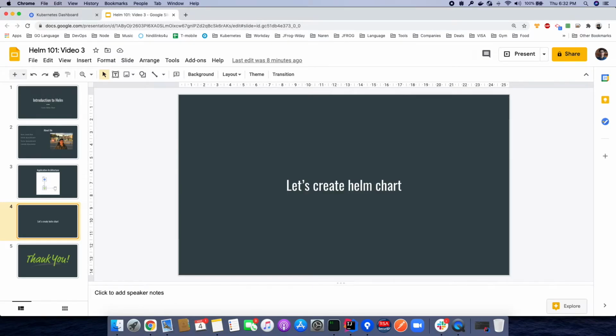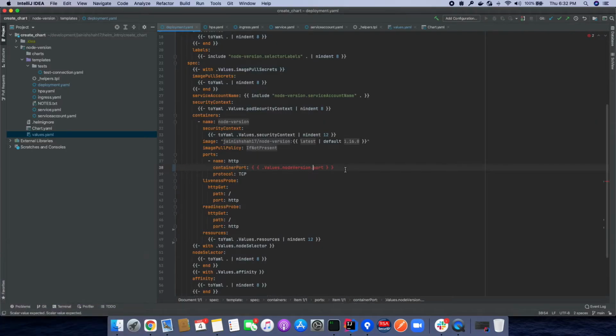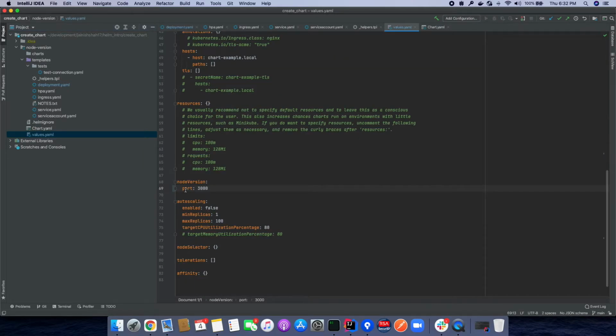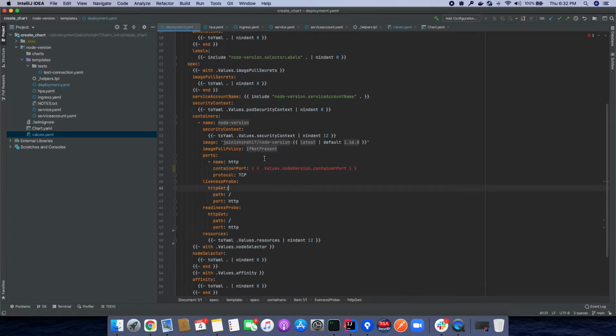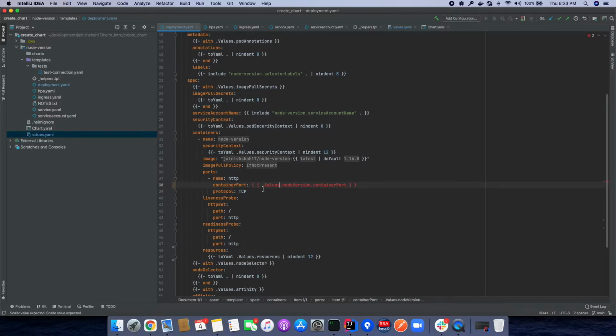I'm just checking one thing quickly. Yeah, let's make it a little decent. So I will say container port, and I will change the name in the values.yaml as well. So from port it will become container port now. Alright, I'm just checking whether I have made any mistake. Nothing that I can think of.